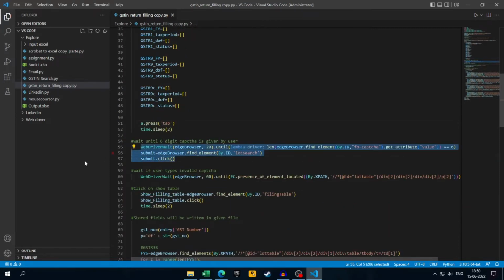Now this is again a very important part. I need to make sure that the web driver, that is the Selenium driver, will wait for some period of time, or will wait until a condition has been satisfied. Now what is the condition? If you see, every time the captcha length is always 6. So what I am using here is WebDriverWait.